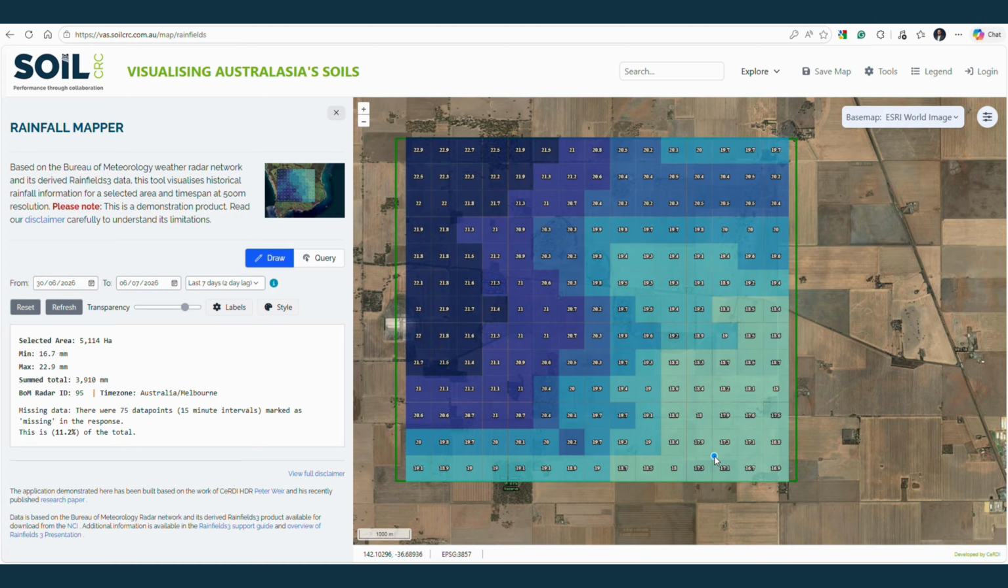The display options allow you to customise the map. Use the transparency slider to make the rainfall layer more or less visible over the base map. The Labels button allows rainfall values to be turned on, turned off, or displayed automatically depending on the zoom level.